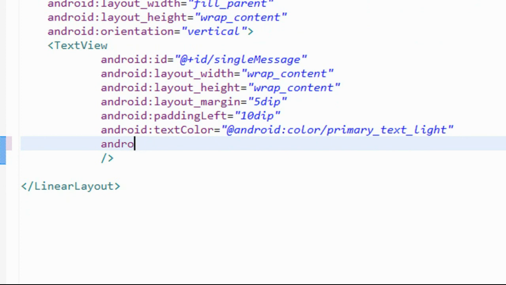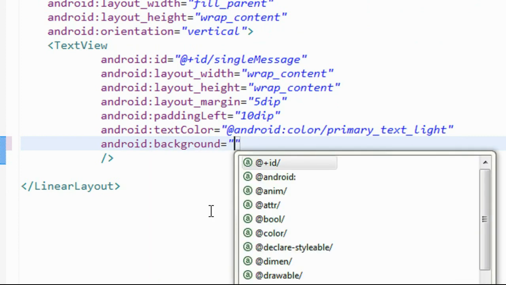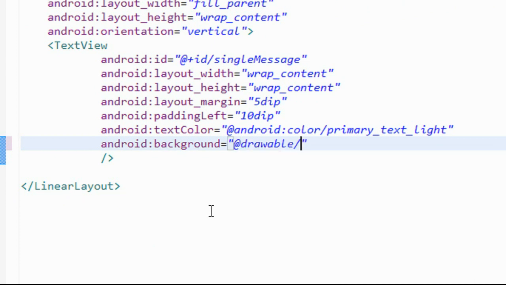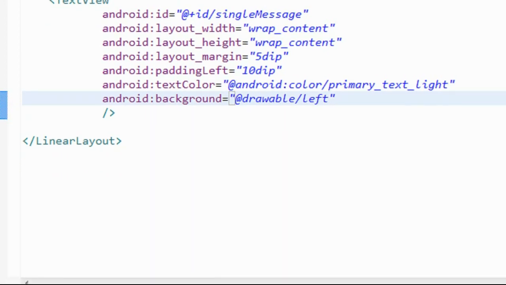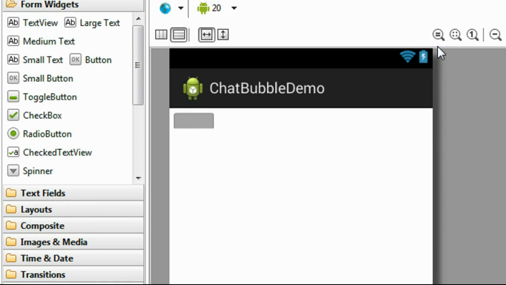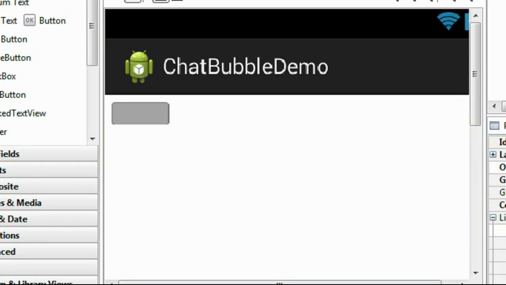Android background at drawable. We can get that image from the drawable folder. So choose the drawable folder, and here I add the left 9-patch image. Okay, now look at the graphical layout. Here you can see that 9-patch image is now available at the layout.